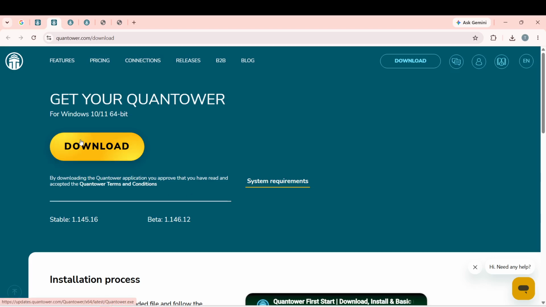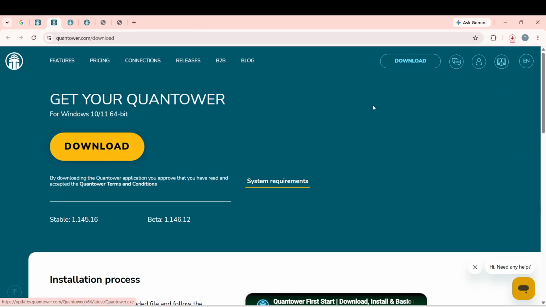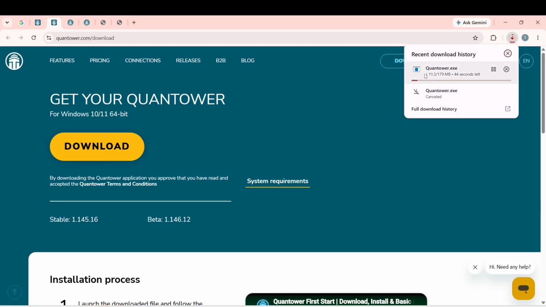Now the download should begin automatically. You can verify this by checking your browser's download manager or file manager. You will see the file downloading, and it may take a few moments depending on your internet speed. It's a good time to mention that downloading from the official site ensures you receive a safe and functional version of the software. Once the download has completed, you'll have the Quantower installation file on your computer.